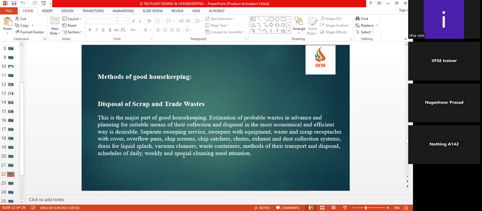Separate sweeping services, sweepers with equipment, waste and scrap receptacles with a cover, overflow pans, chip screens, chip catchers, chutes, exhaust or dust collection systems, drains for liquid splashes, vacuum cleaners, waste containers, and methods for their transport and disposal, and a schedule of daily, weekly, or special cleaning and needs attention.